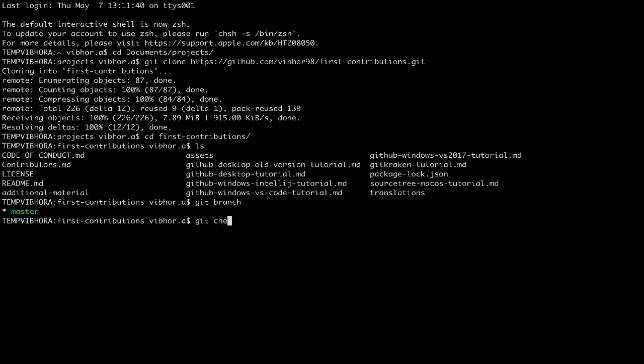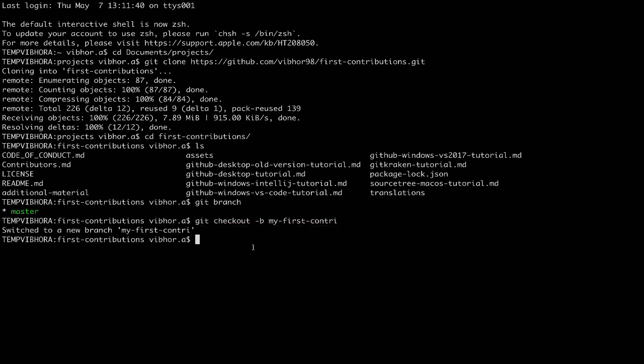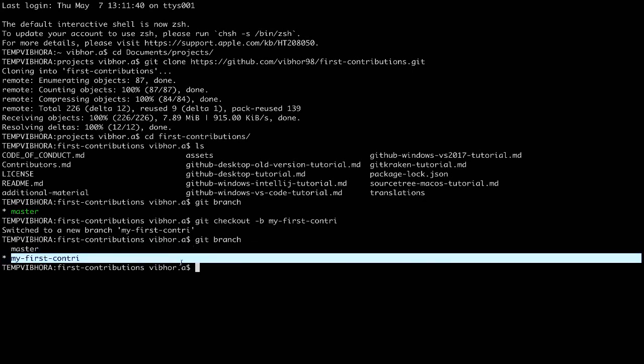Git checkout -b my-first-contribution. So now it states that I have switched to the new branch, right? So now if we check git branch, so git branch gives the list of all the current branches, and I am on the my-first-contribution branch right now.